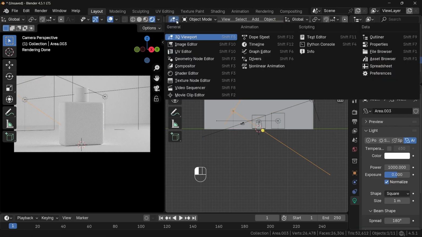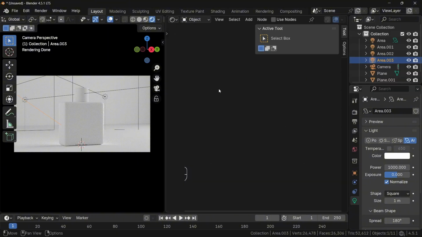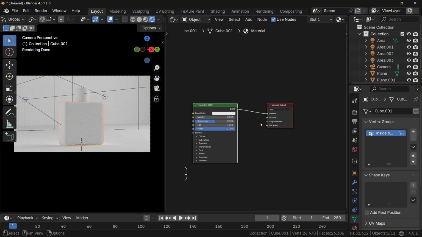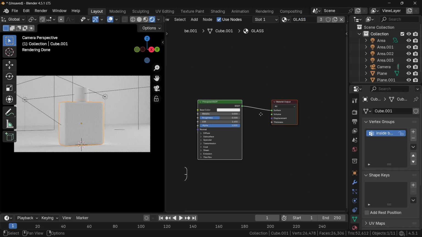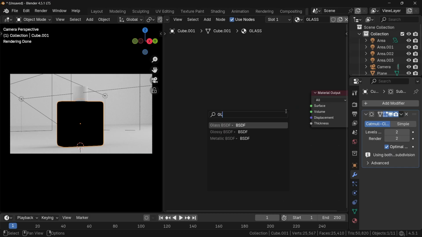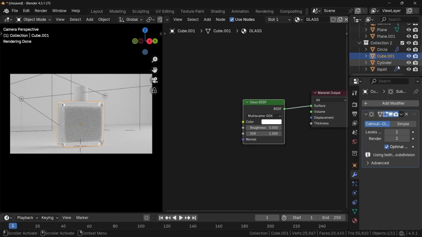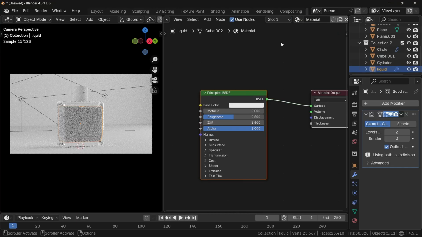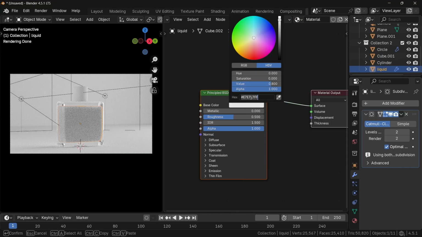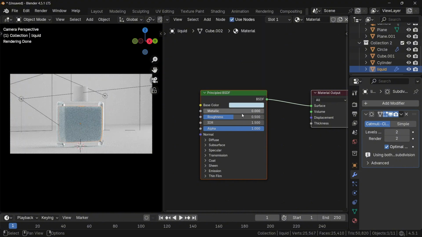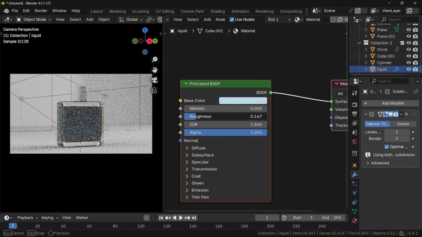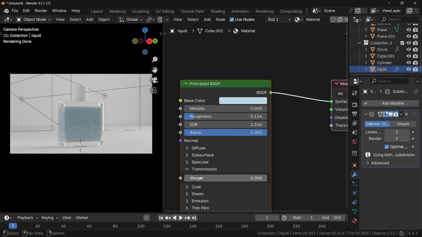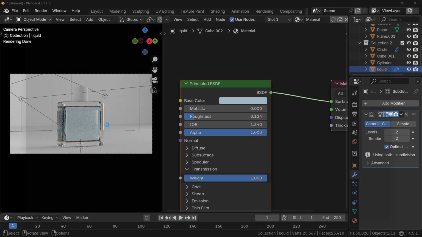Now to set up the materials, in the shader editor, with the bottle selected, add a new material. For the bottle itself, I will use a glass BSDF. Now for the liquid material, I will change the color, lower the roughness, set the index of refraction to around 1.3, and the transmission weight to 1.